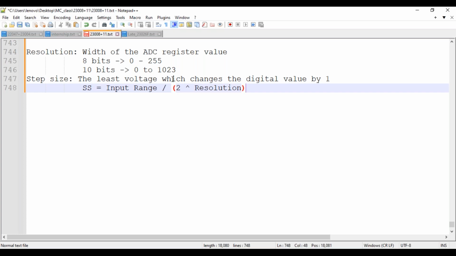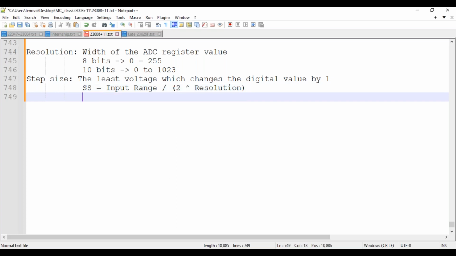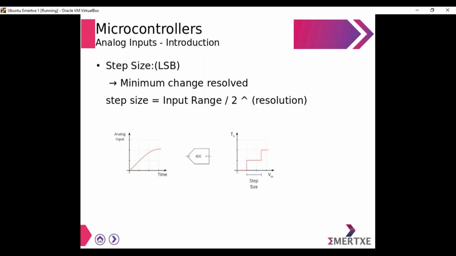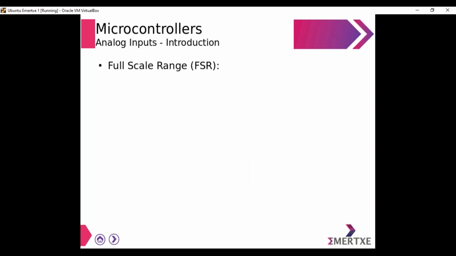For this much value, the ADC register's value is at least going to change by 1. So step size is also called LSB. It is the minimum change which is resolved. The formula to calculate the step size is input range divided by 2 power the resolution.